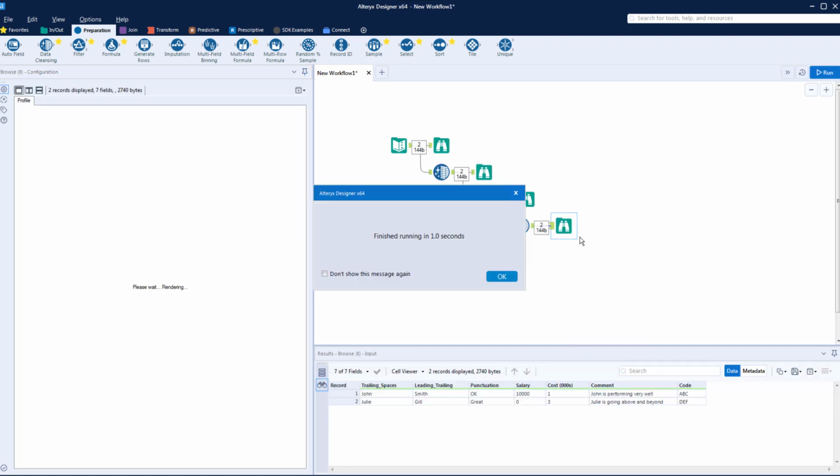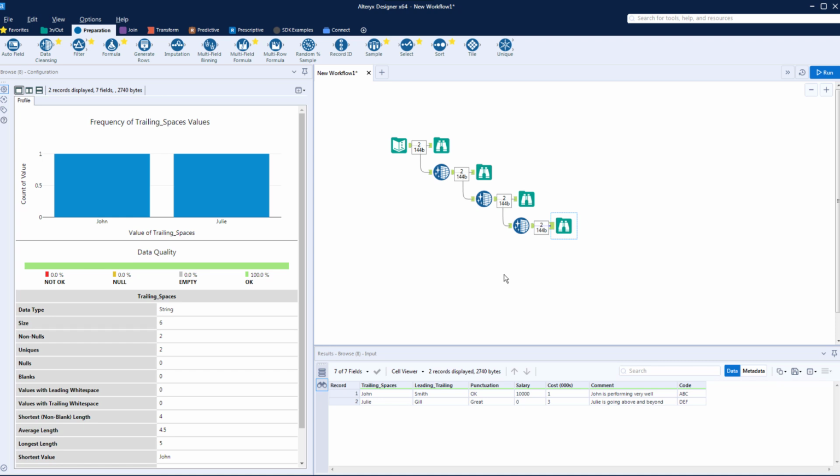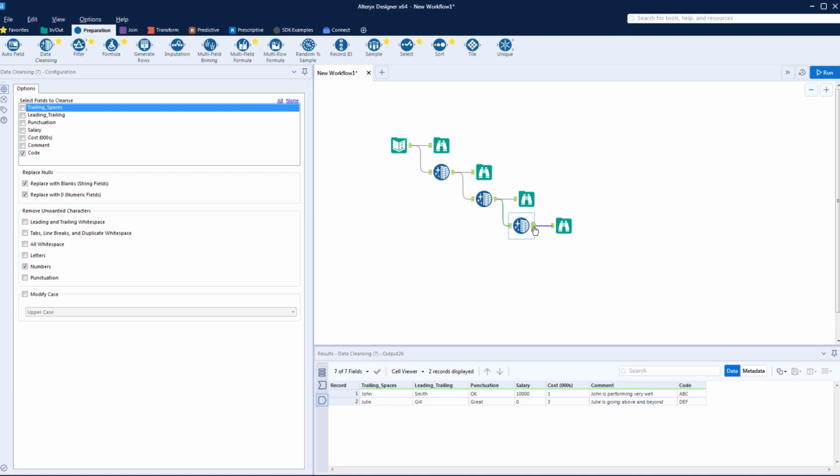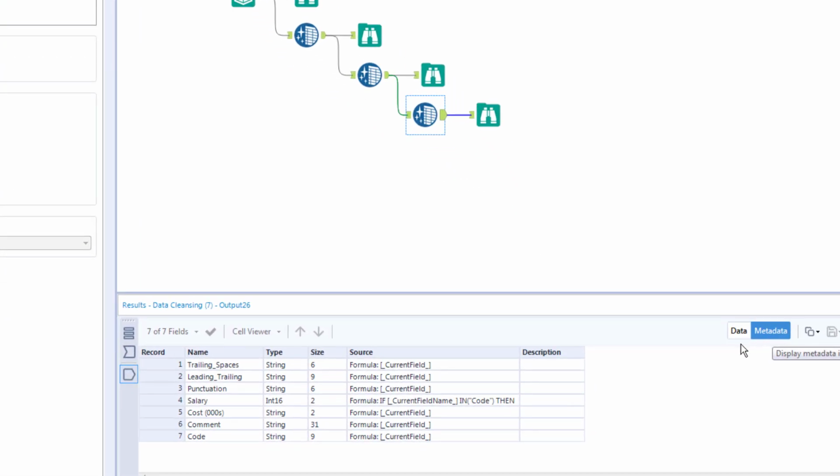And at this stage, I feel happy with the current format of the table, and the data cleansing tool has done everything it can to address some of the data quality issues that we previously observed. Now, one thing I want to quickly draw your attention to is the metadata of the data that feeds from the output anchor of the final data cleansing tool. Here you can see we have the type of each field, with only the salary column being described as a numeric field, in this case an int16 data type.